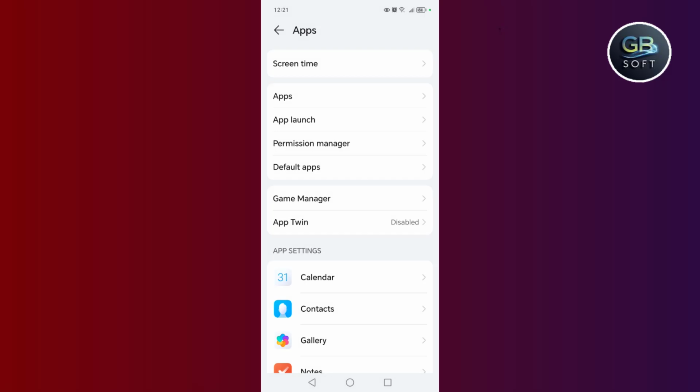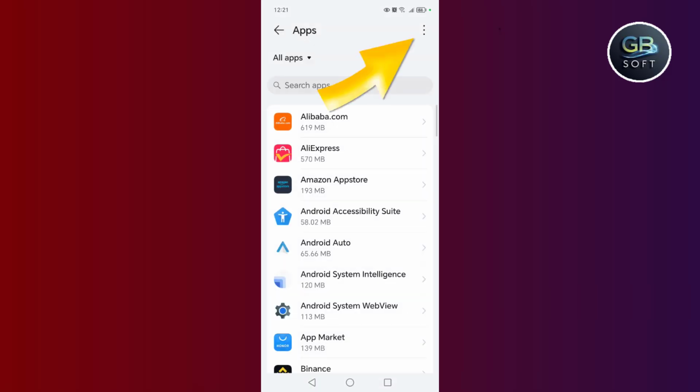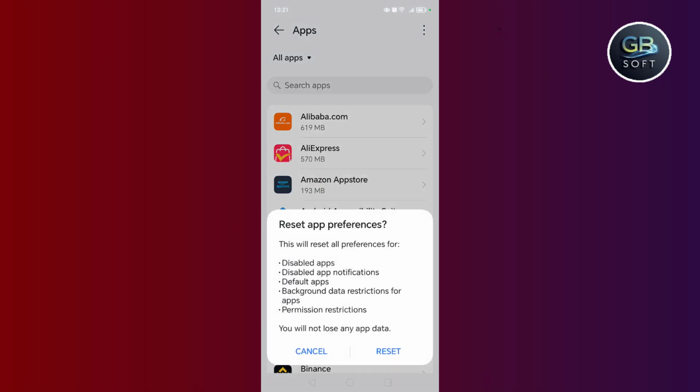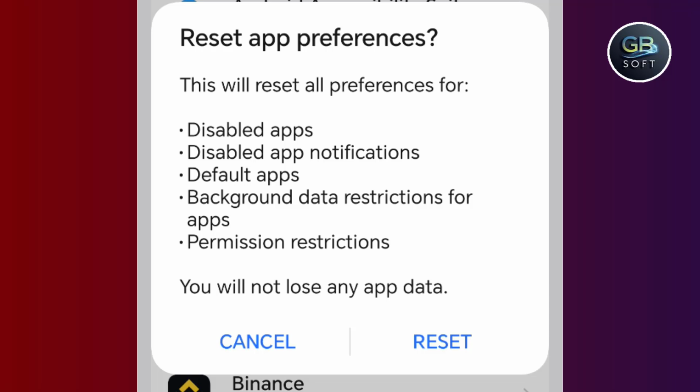After that, we go back and click on the three small dots above us. After that, we click on Reset Preferences Applications, then we reset the default applications to the default settings, and thus the problem will be solved. After that, you restart your phone. It is necessary to do this step, and God willing, the problem will be solved.